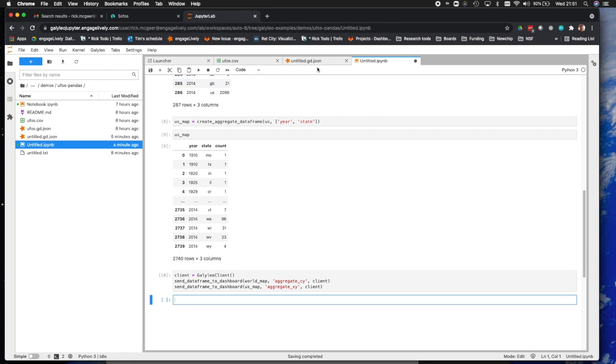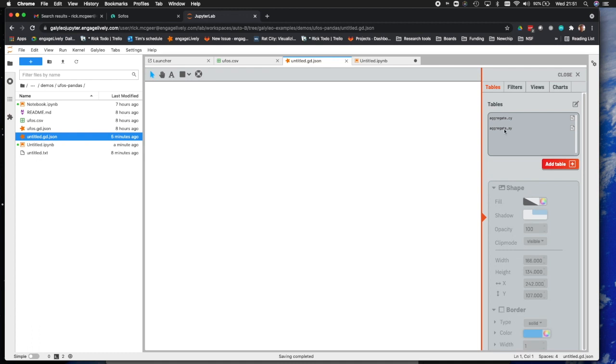And now let's click over onto the Dashboard tab, look at the tables again, and we see that the two tables, aggregate CY and aggregate SY, for aggregate country year and aggregate state year, have been created. Now that we have tables, we can filter them.